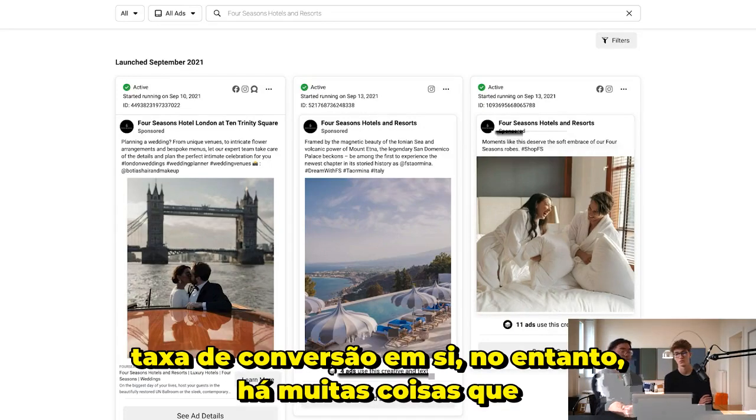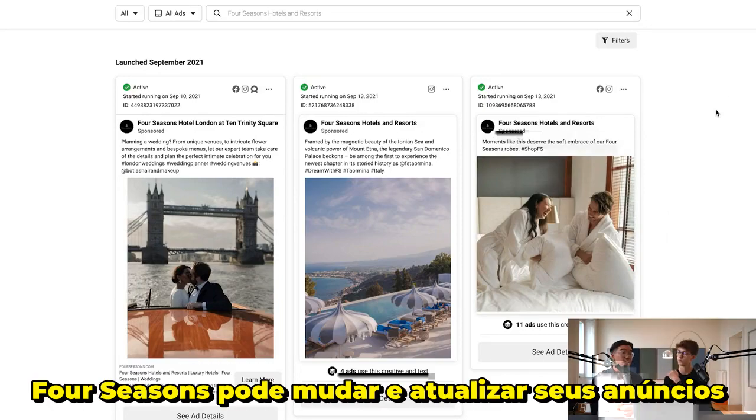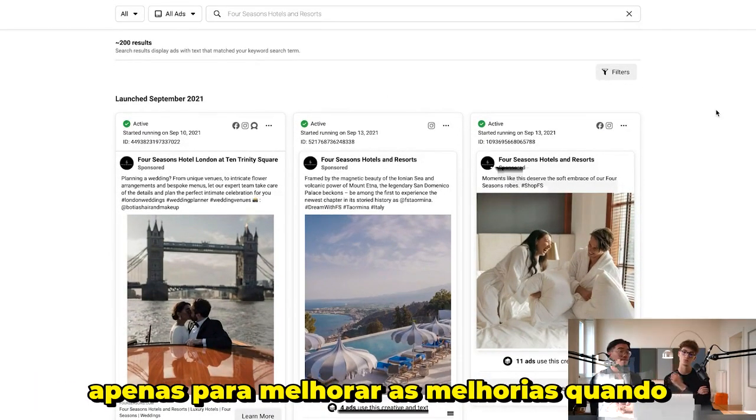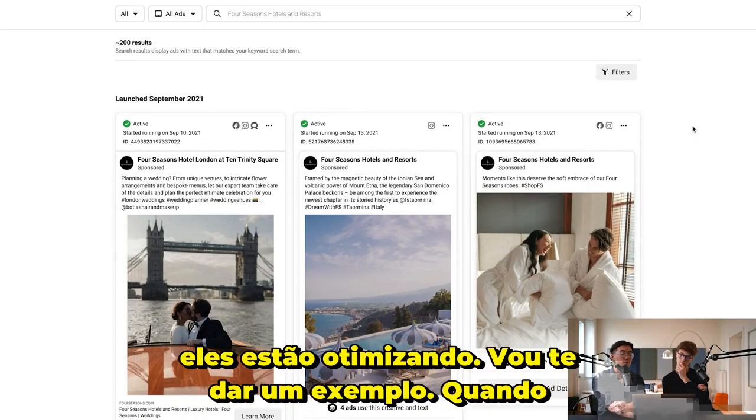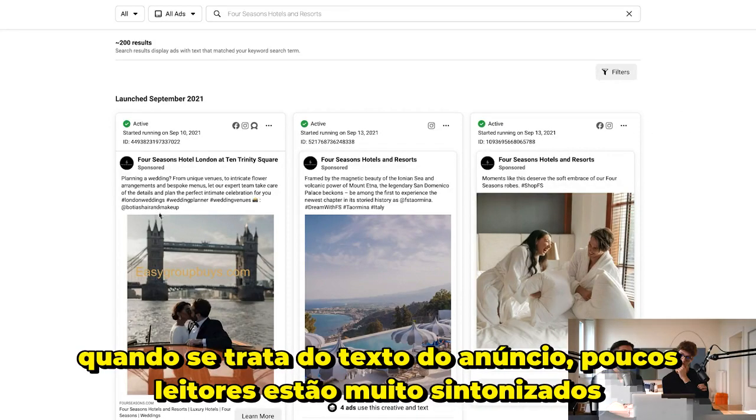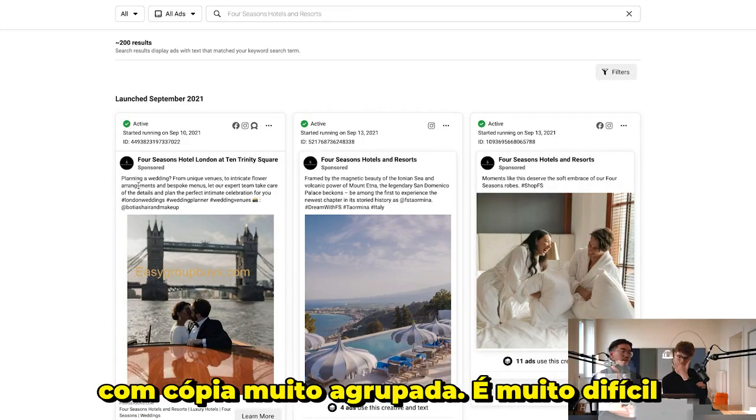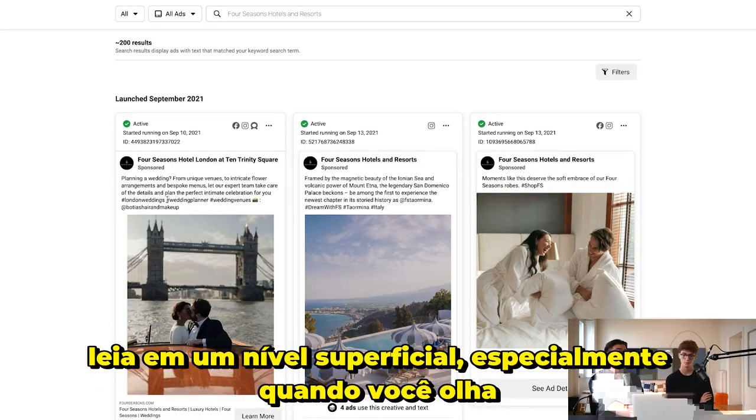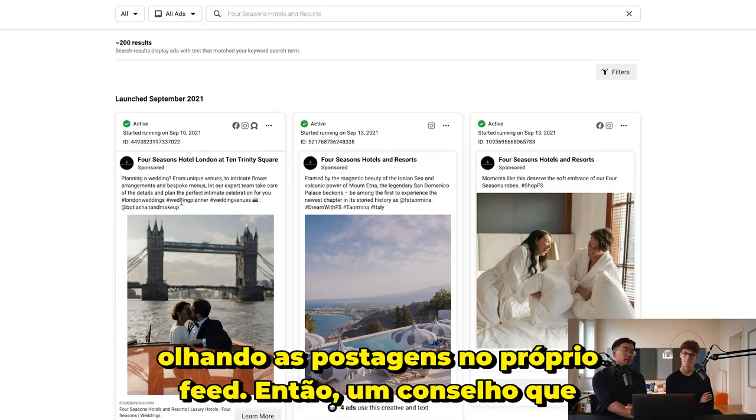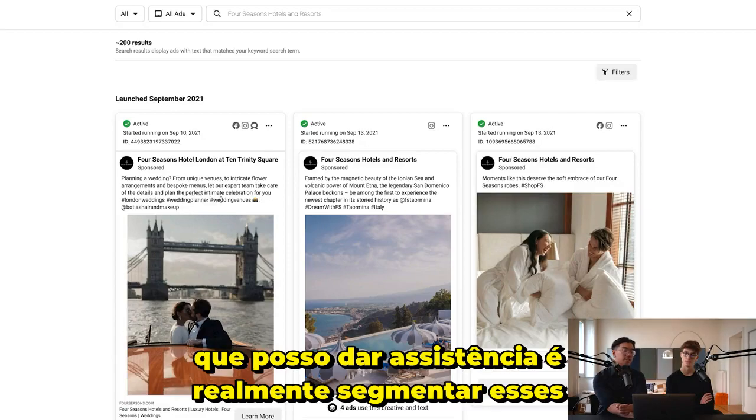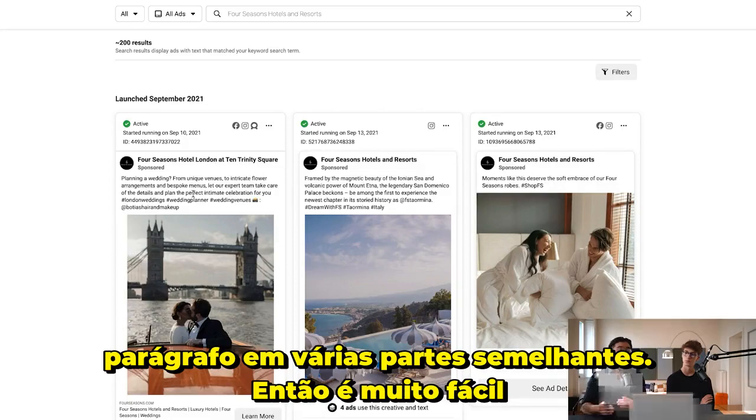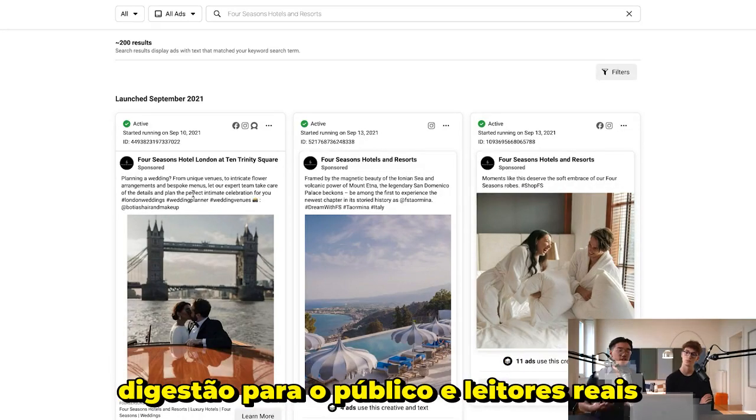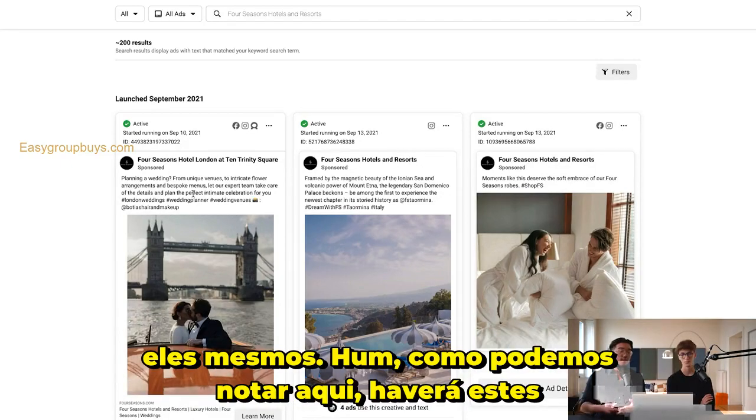However, there's a lot of things that Four Seasons can change and update in their ads to make improvements when it comes to bookings or whatever conversion they're optimizing for. I'll give you an example. When it comes to the ad copy, not a lot of readers are in tune with copy that is very clumped together. It's very hard to read at a surface level, especially when you're looking through posts on the feed itself. So one piece of advice for Four Seasons is to segment this long paragraph into multiple parts, so it's easy for the audience and readers to digest.